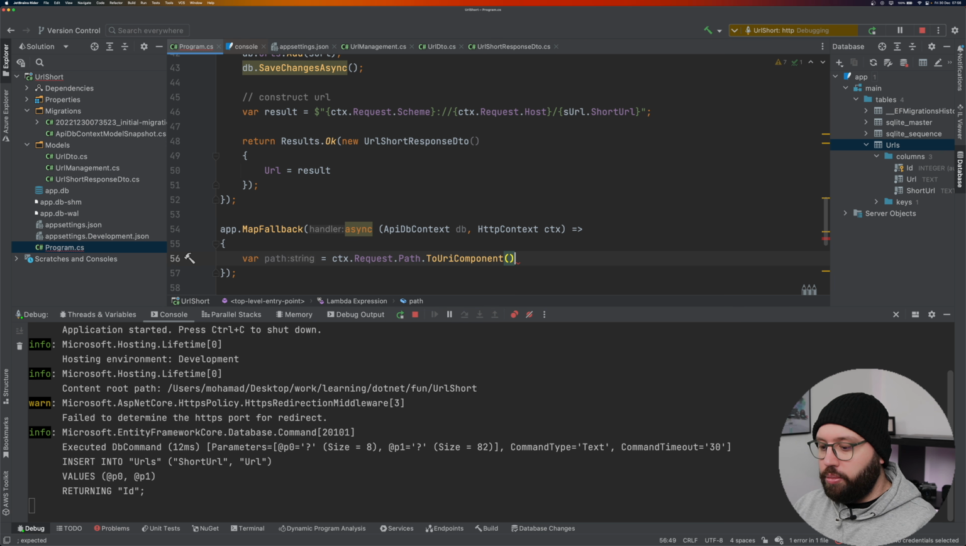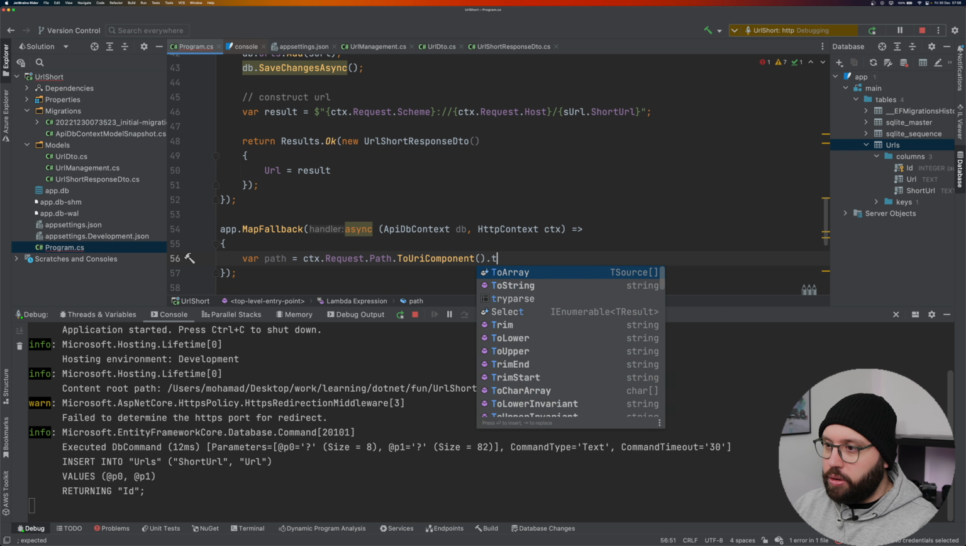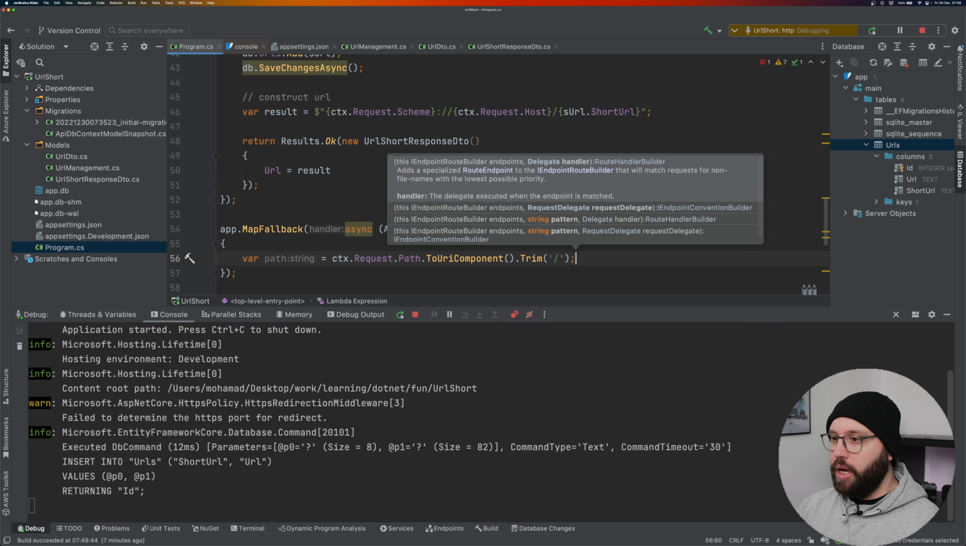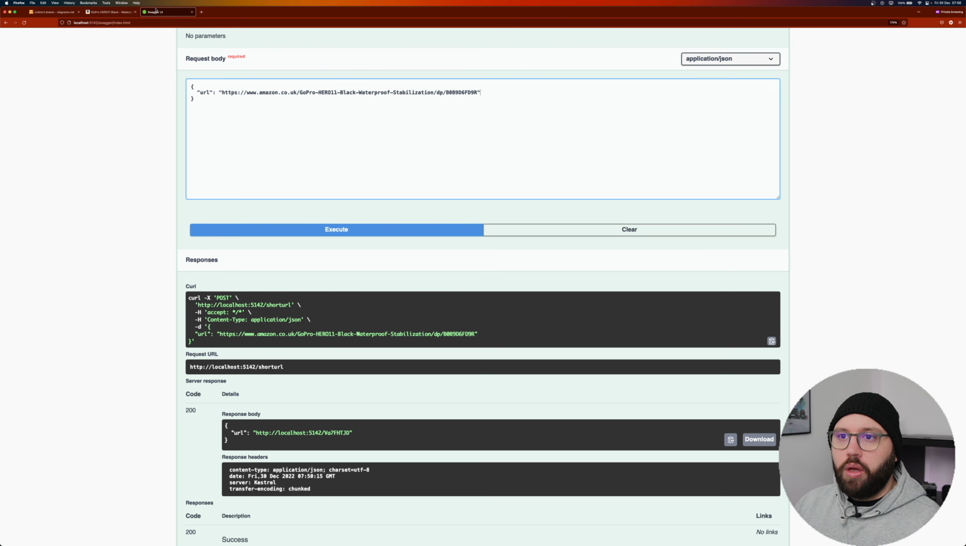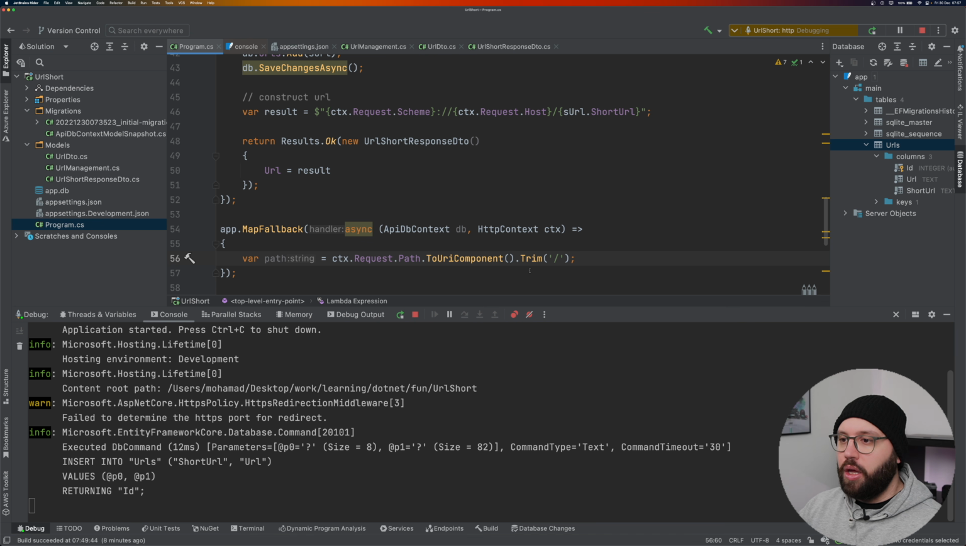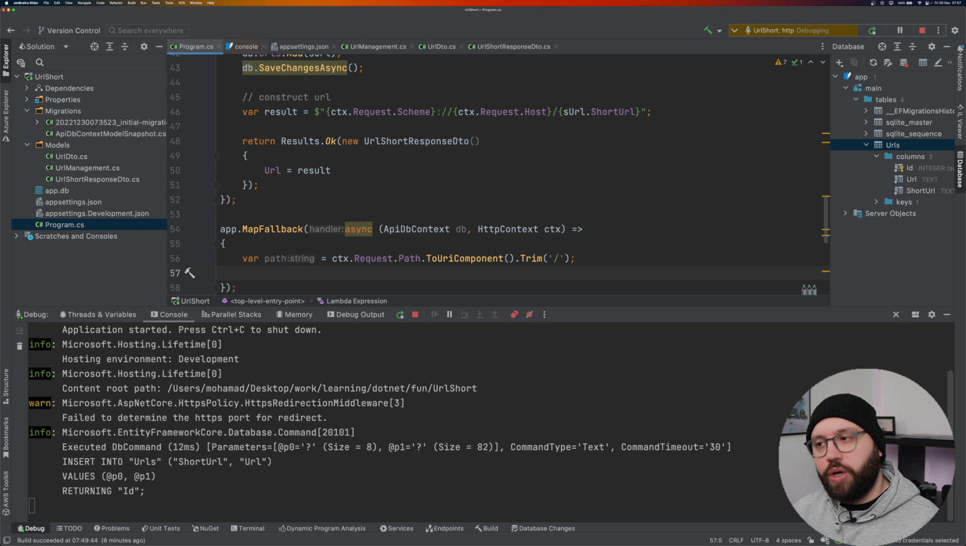ToUriComponent. And basically what I'm going to do is .Trim, removing everything before the slash. What this means is, if we take a look back in our web browser, the short URL that has been generated for us has http://localhost and then slash our random code. So we're taking this URL that has been shared, ignoring everything before the slash, and just taking the code. That makes it much easier for us to have the code directly, rather than going through multiple lines to trim that URL down to that simple code.